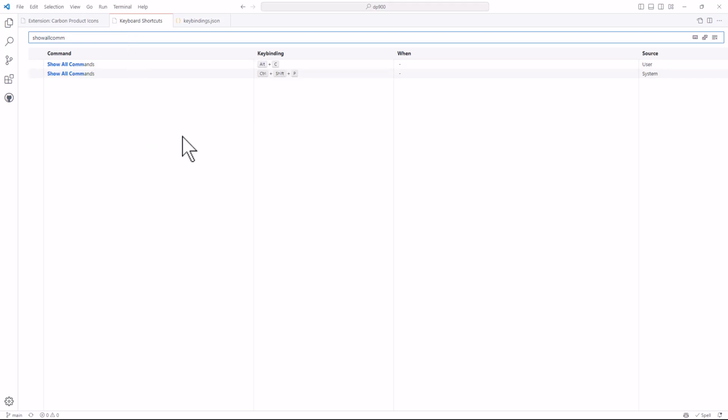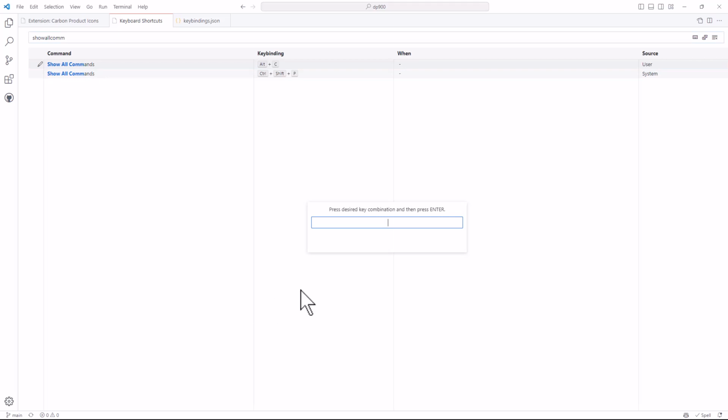It's really annoying, but if you look for show all commands and spell it correctly, we can see that in this case there's multiple bindings. So that's something else you can do, is have multiple bindings for a given command. I've got the original Control-Shift-P, and I also have Alt-C. And when you're in the graphical editor, if you want to change the binding, you can just hit the little pencil, and you're prompted to choose your desired key combination.